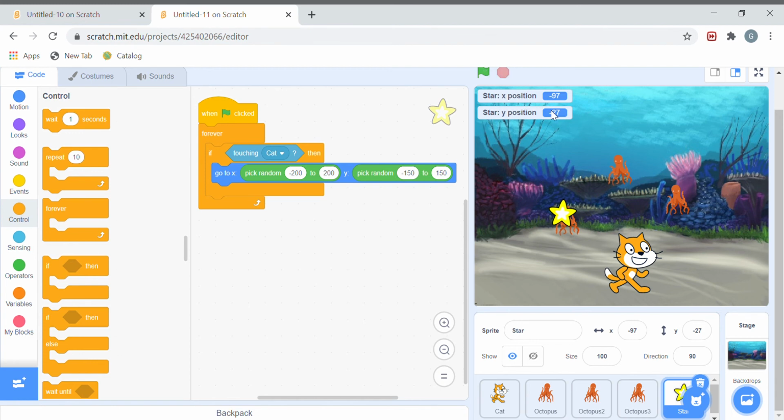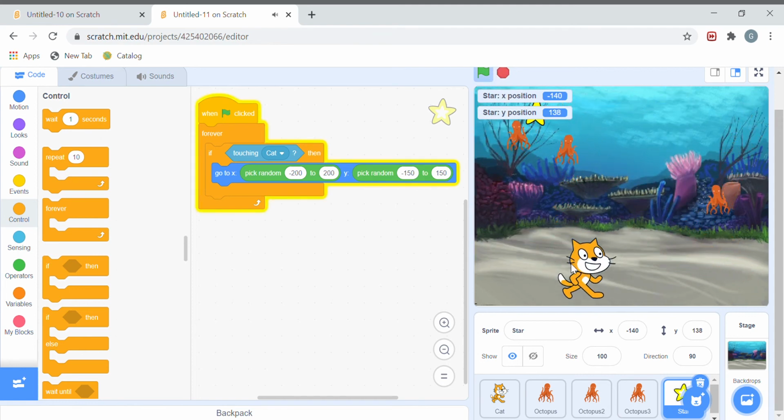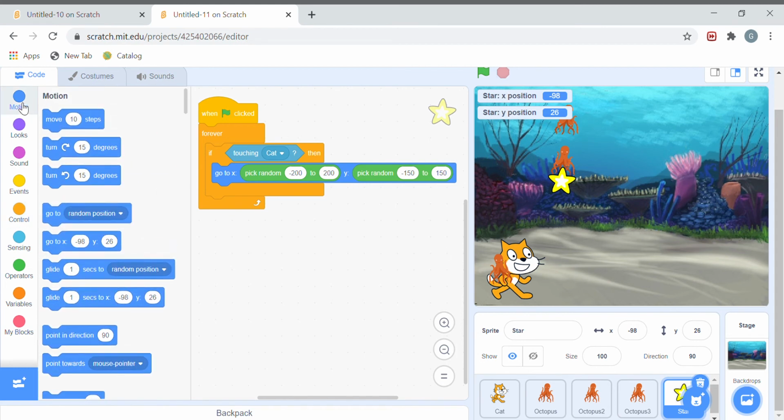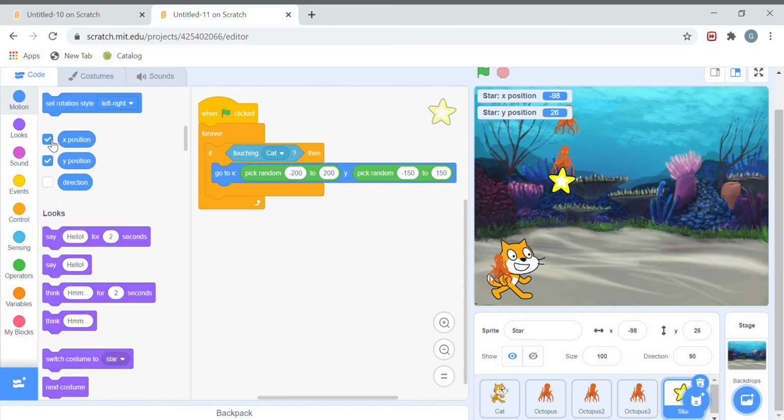And I want you to watch these numbers and watch how they change depending on wherever the star shows up on the screen, okay? I cannot promise I'll be good at this game, but I'll try. So you see how the numbers are changing depending on wherever the star is on the screen. Oh, I ran into an octopus and stopped. Okay? And we can get rid of that easily by going back over here to motion and unclicking X and unclicking Y.